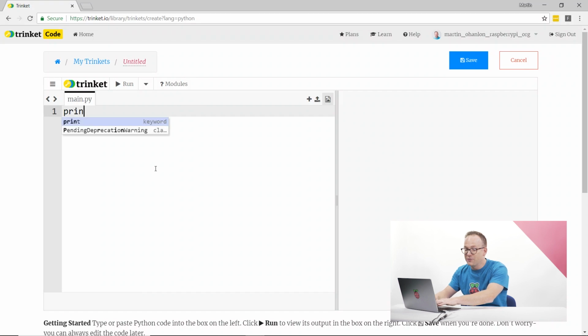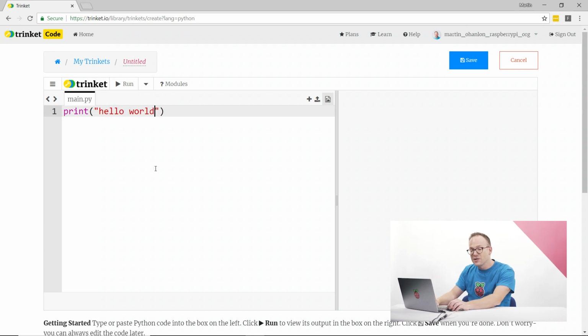I'm going to write the code print, I'm going to open a bracket, I'm going to put a quote mark in, and I'm going to put my message, hello world. Now Trinket has already put in for me the closing quote mark and the closing bracket.